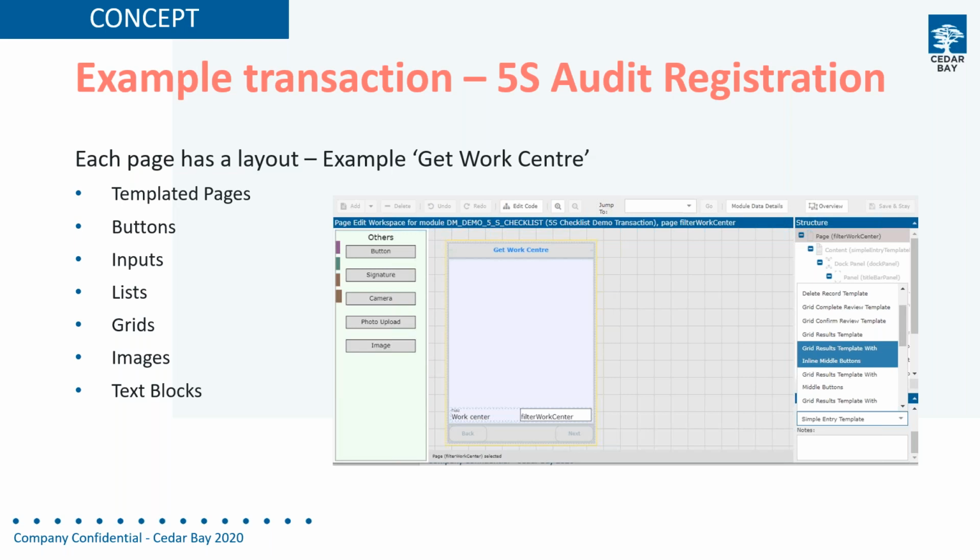The pages we provide to you are quite generic. There are a lot of standard pages like grid views, list views, text blocks, input boxes, buttons. We have a bunch of prefabricated pages, or you can create your own from scratch. You have that option.